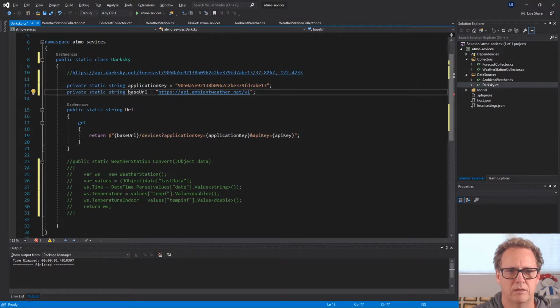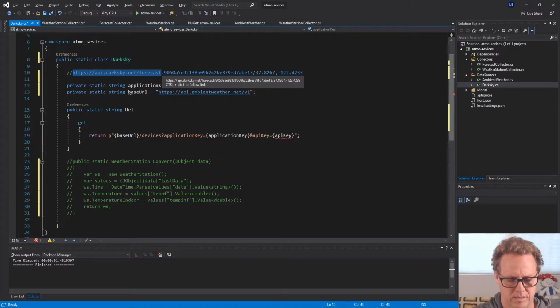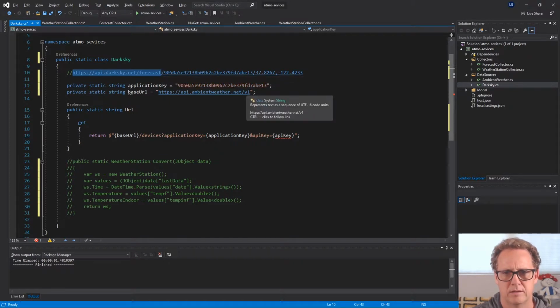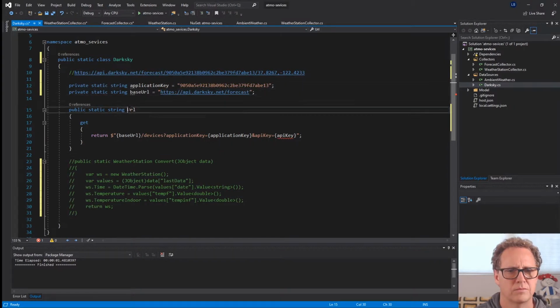Our base URL is going to look like our forecast right up to here. This will not be our property. We're going to send in a double latitude and a double longitude.